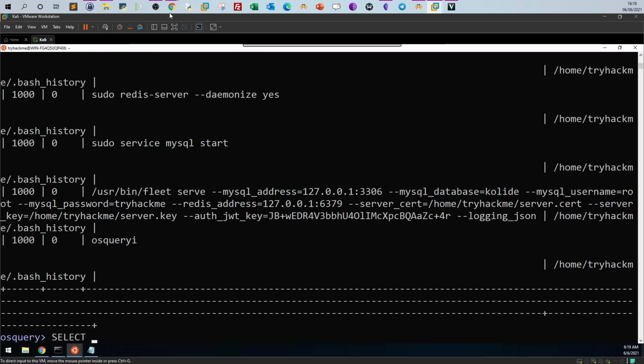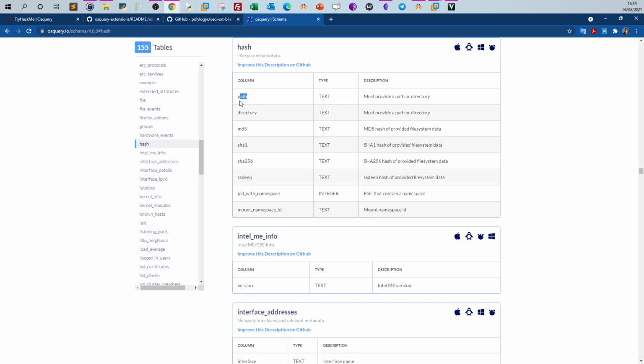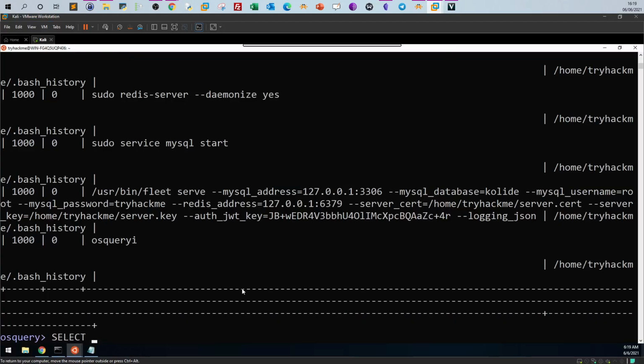Okay, let's take a look at the columns first. The columns are path, the path of the file, directory, and md5. So let's filter for the home directory by using the path equal to home directory and use md5 directory to show this information on the command line. So md5 directory from hash where path equal, it is in home TryHackMe.